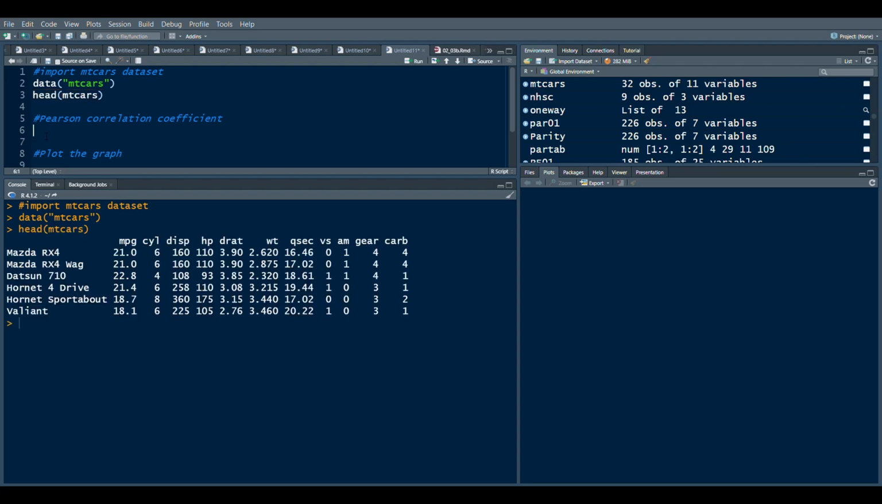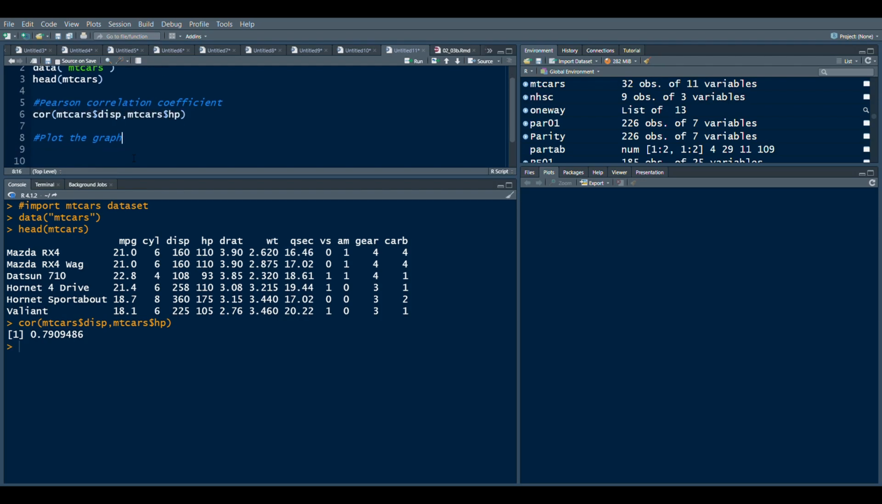Now let's see how to calculate Pearson correlation coefficient in R. We will use the function cor and mention two columns of mtcars. Let's take disp and hp. Let's run this. And now we got the Pearson correlation coefficient.